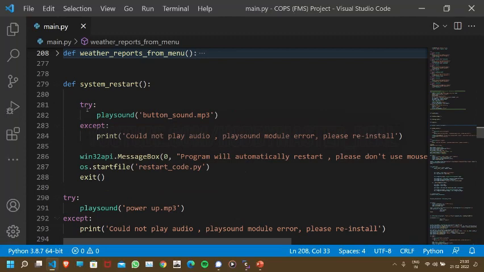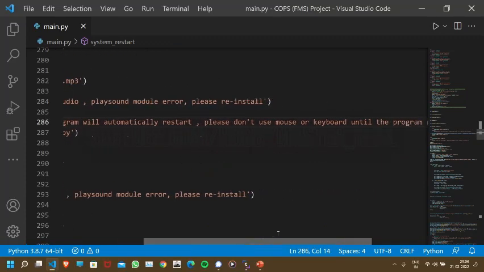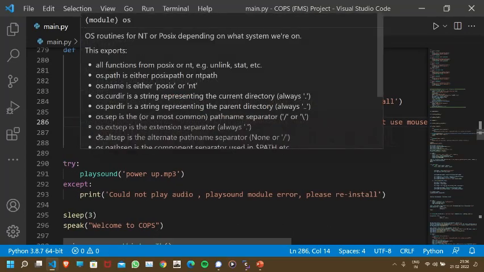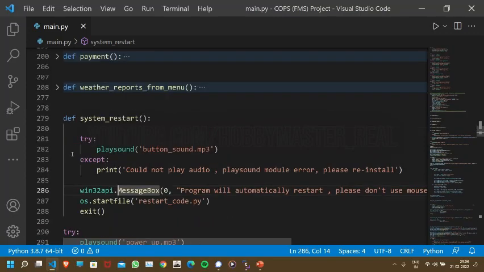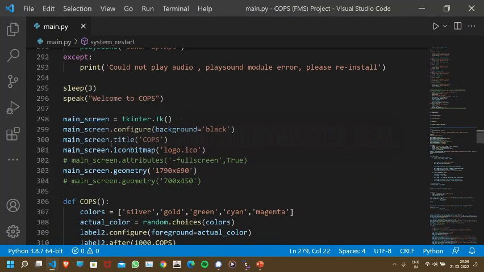And the next function was system restart. So it will play this sound function, play system effect, and then a Win32 API message, and the program will automatically restart. Please do not use the mouse or keyboard until the program restarts. This was the basic info, and then it will be restarting the program. And this is the power up, and it will sleep function for welcome.